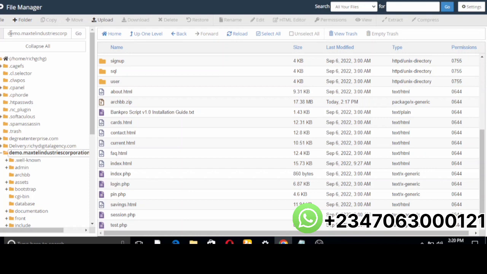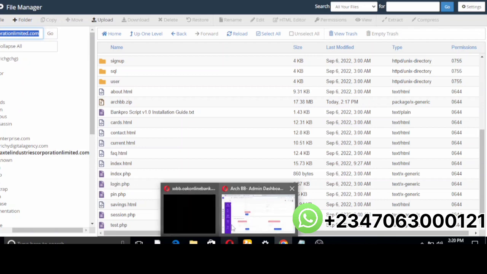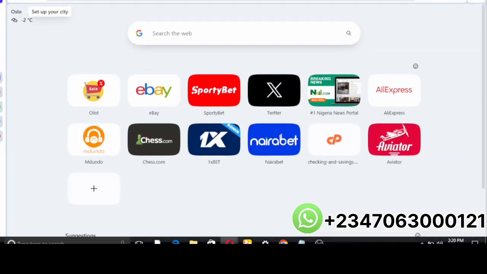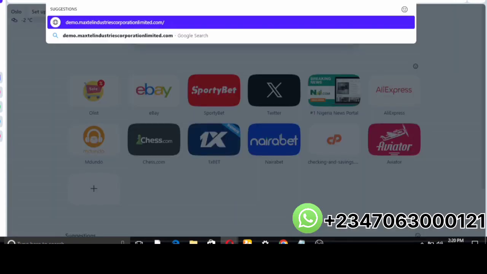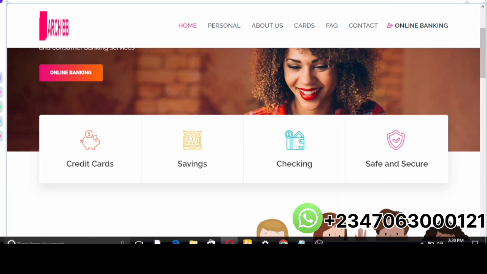So let me go ahead and load up this site to see if we were able to move the files. Let me load this up. Boom, you can see this is really awesome. This is beautiful. So let's go ahead and configure this site.